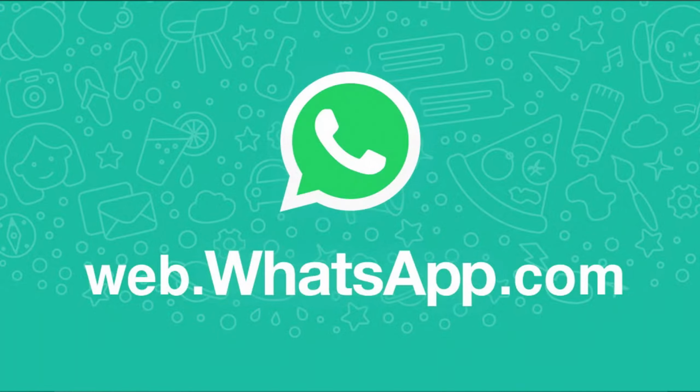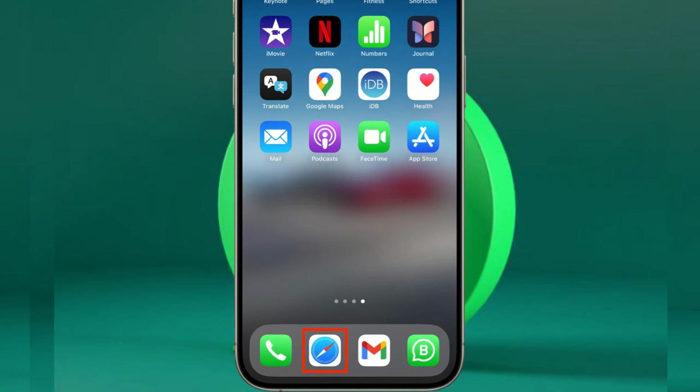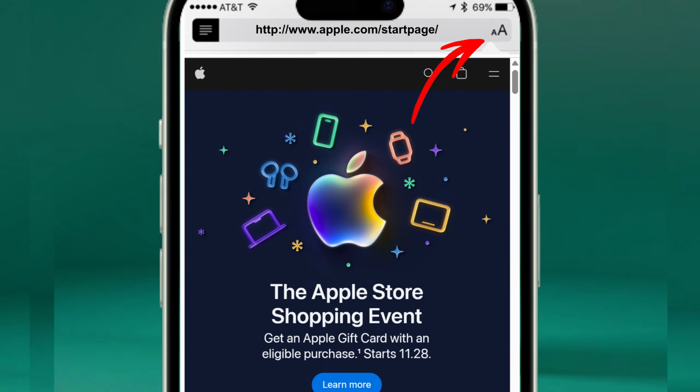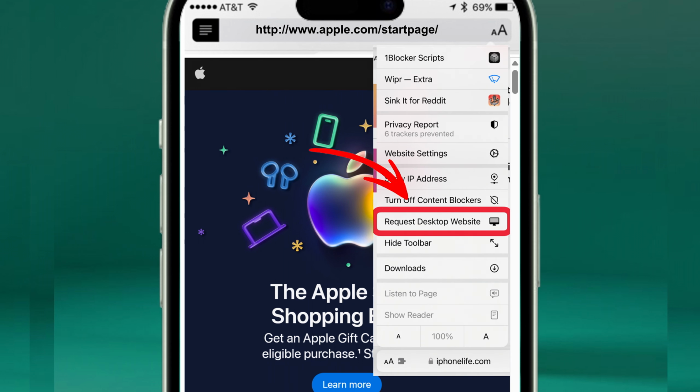You can also get temporary access via WhatsApp Web in Safari. Open Safari on your iPhone. Tap the AA icon in the address bar to open the browser menu. Select Request Desktop Website, which forces WhatsApp to load the QR code screen.